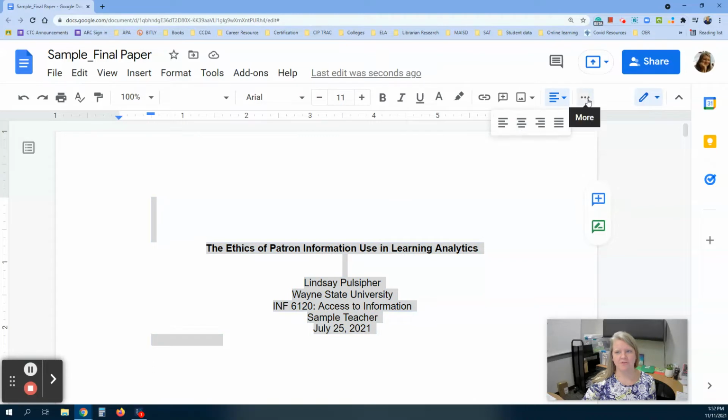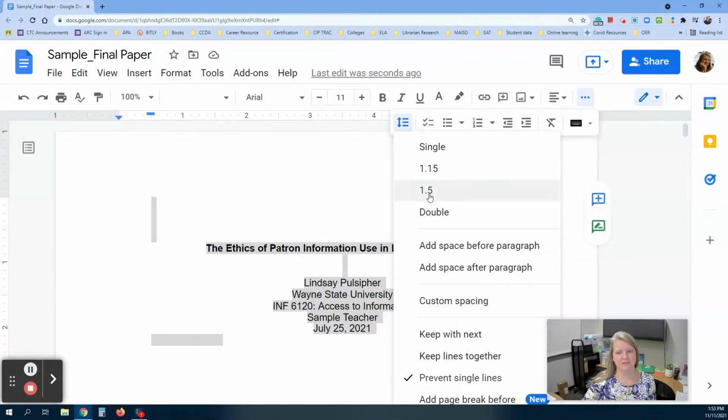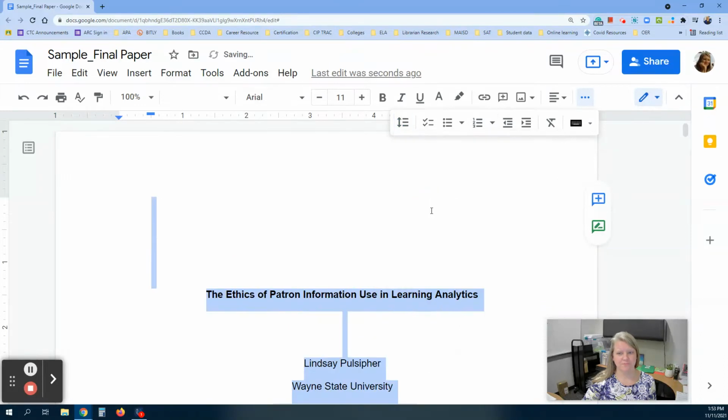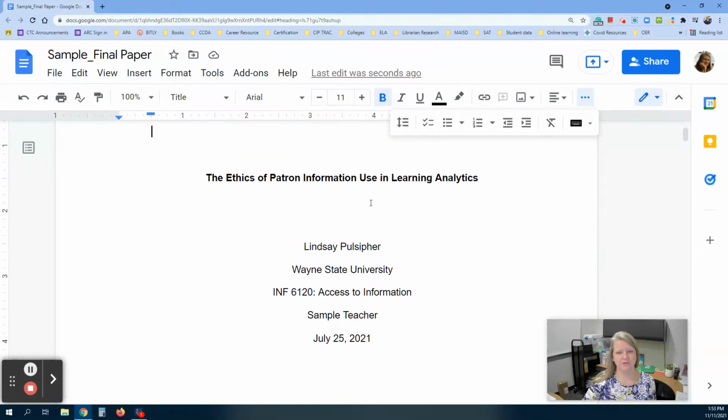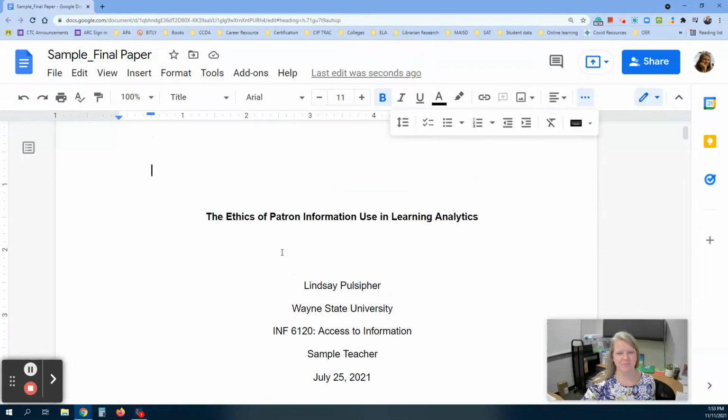In APA, everything should also be double spaced, so I'm going to look for my spacing and go with double. There shouldn't be any extra enters or spacing in between paragraphs except between your title and the rest of your information. That is the only place you could have extra listed.